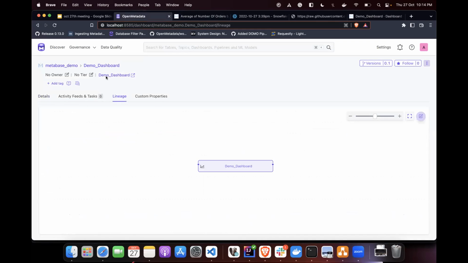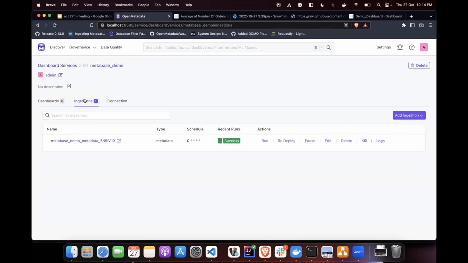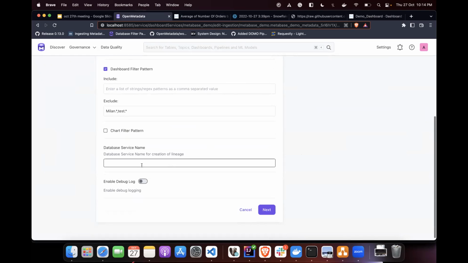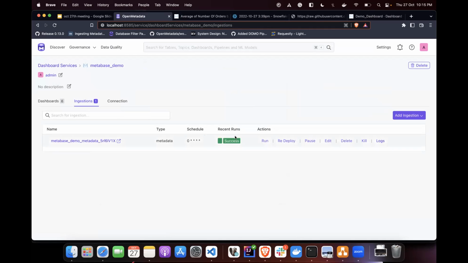For now, we do not see any lineage available. To generate the lineage between the dashboard and the database, we have to specify the database service name in the lineage workflow. So you can specify Snowflake demo. And we have to run this again. It will take a couple of seconds.